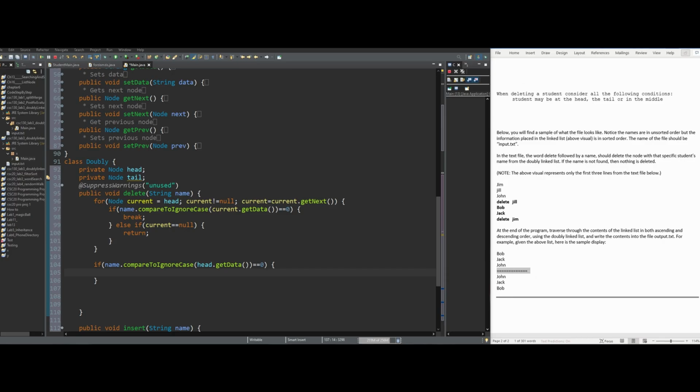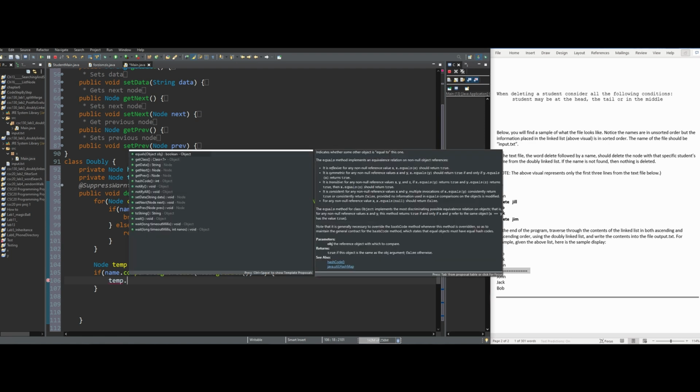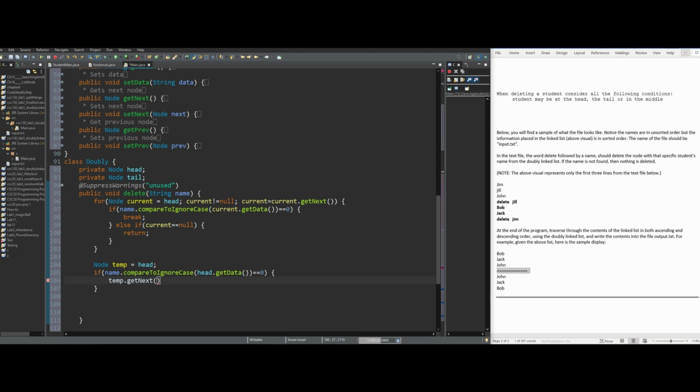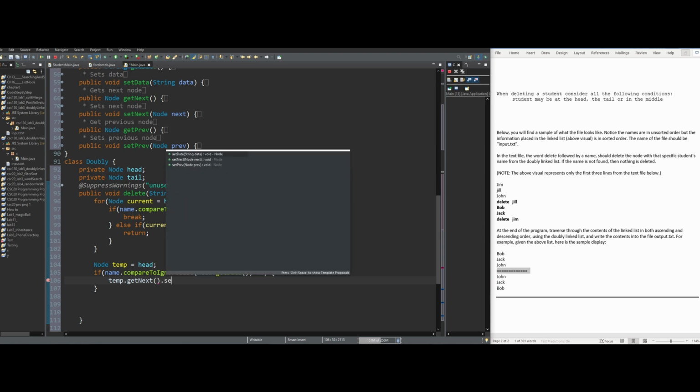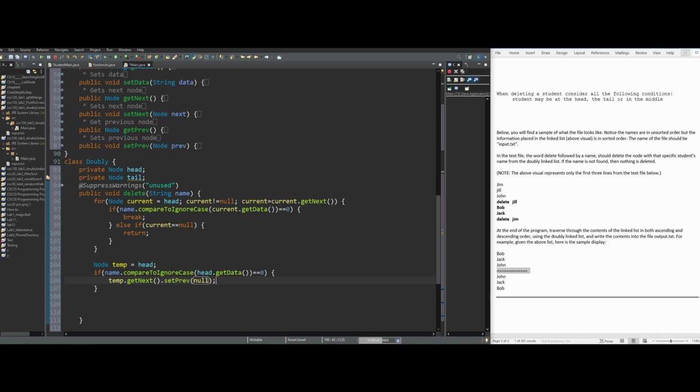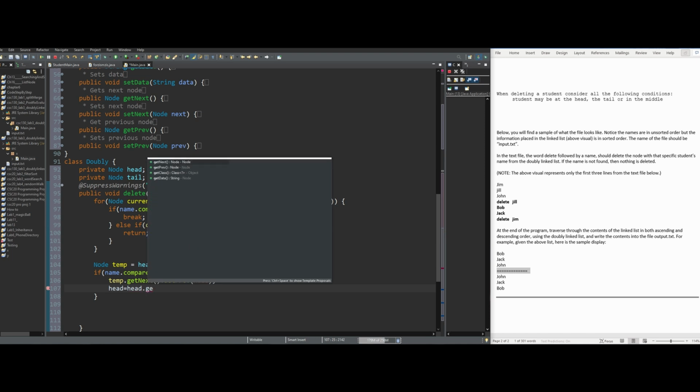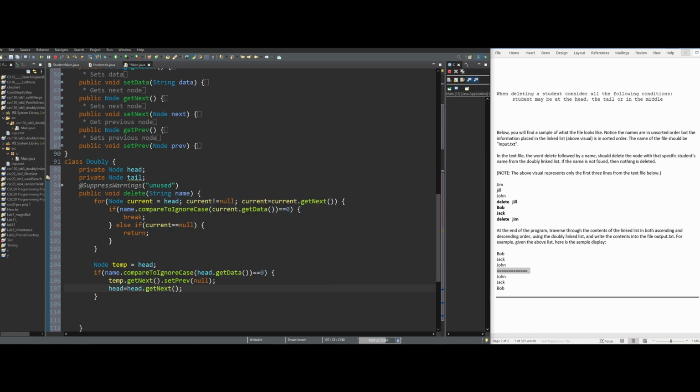So back into here, we can code it in our if statement. Well, actually before our if statement, like I said, we need to make our new node. I'll call it node temp. It's going to be node temp is equal to head. And then inside of here is where we are going to code what we wrote down a second ago. So we want to have our temp dot and then get next, so we get the next value. And then we're going to want to set the previous value, so dot set prev. And then inside of here, we're going to pass in null. After this, we're going to do head is equal to head dot get next. That way, our head is pointing to the next value. So that's going to be that for our if statement.